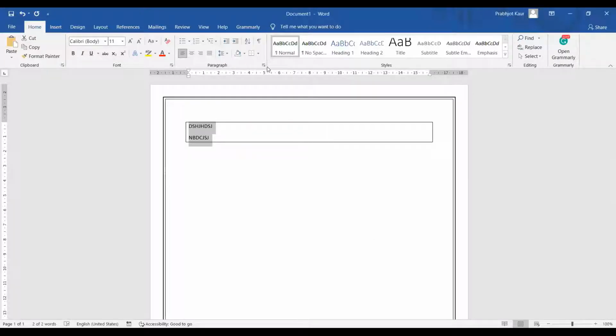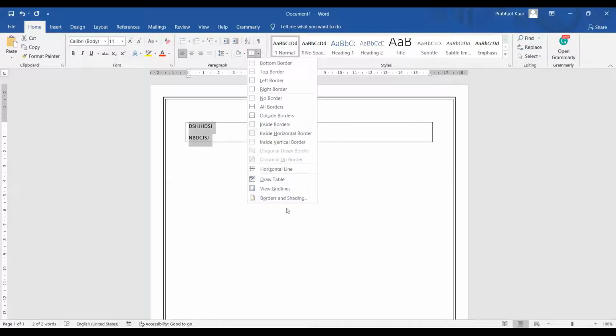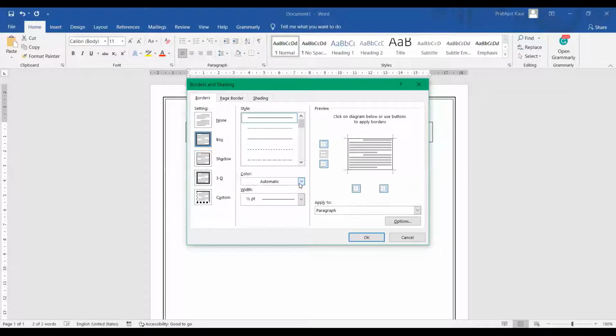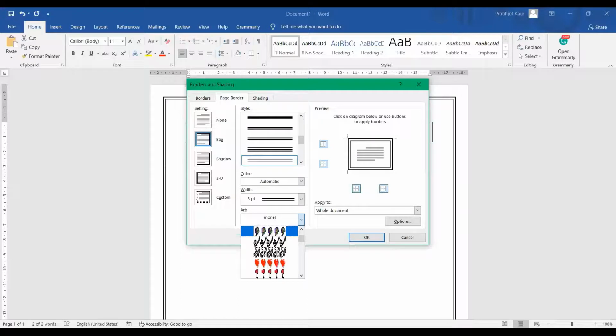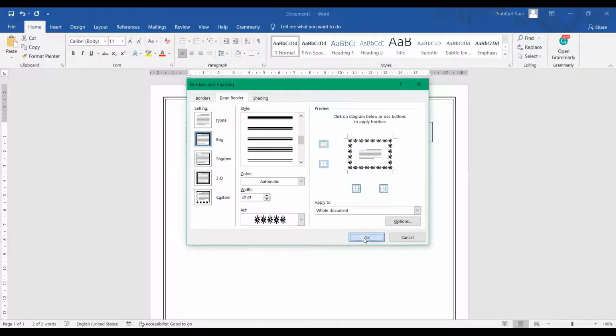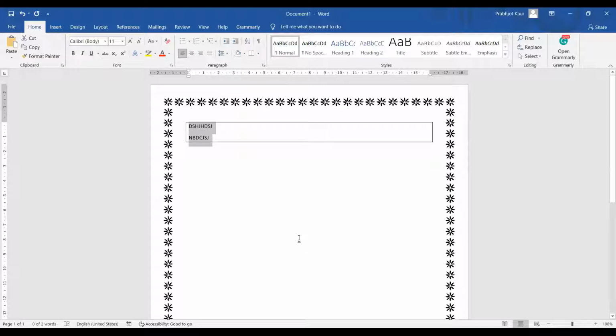Okay. Along with it, we also have one feature. When we are clicking on page border, there is an option art. These are predefined styles. You can pick any one and apply it to your document. But from both options, only one can be applied at a time. If you are picking the line option, then you can't apply art. If you are applying art, then you can't apply the line option. You have to pick only one option at a time.